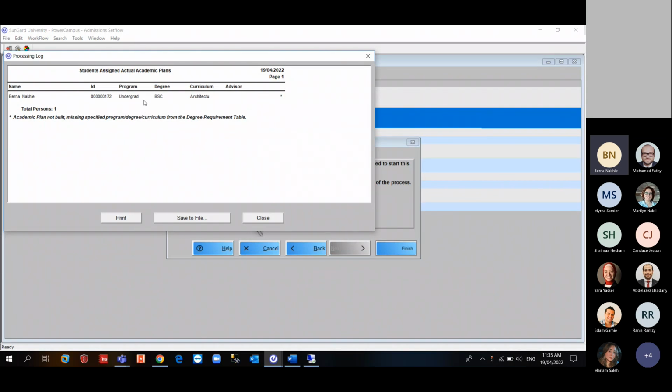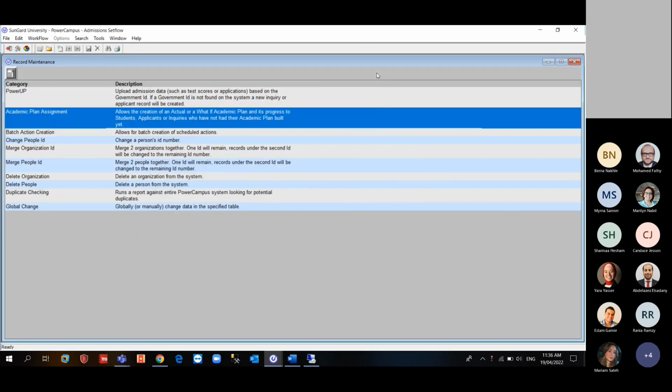Look at this. Academic plan is not built. You have a missing specific program, degree, curriculum. So I was not placed over any academic plan. Once I create the academic plan, I can put my student over this academic plan, which is BSc undergraduate architecture. Okay.